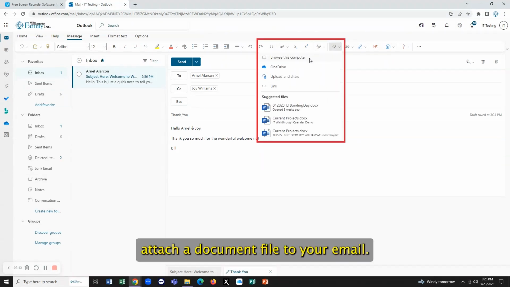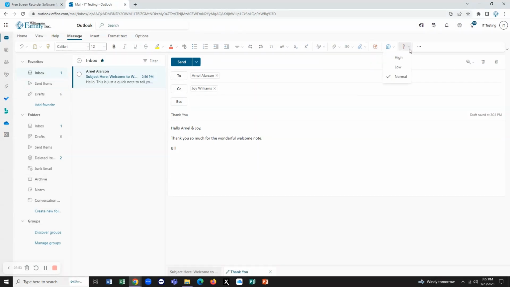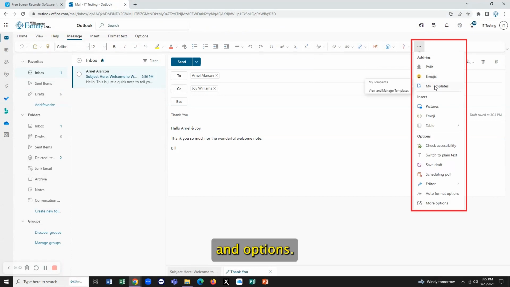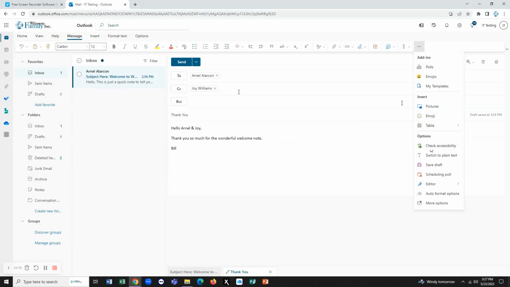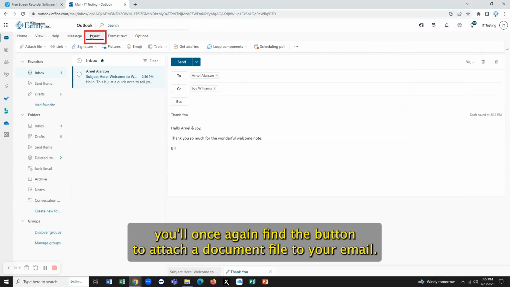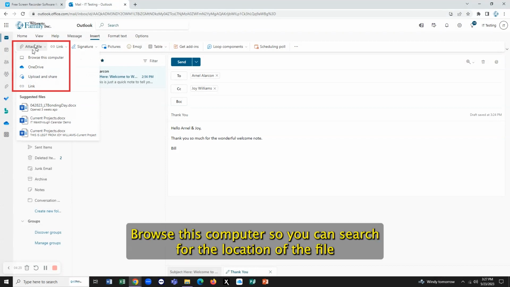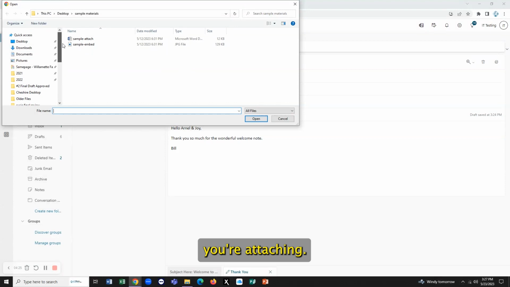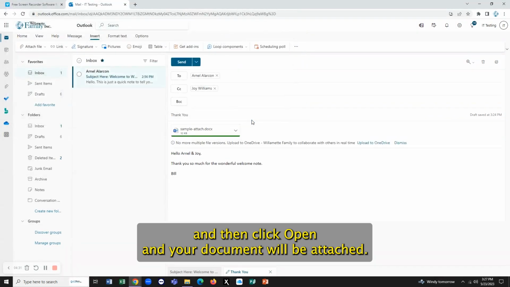This is one of the ways to attach a document file to your email. Clicking the ellipses here would reveal more tools and options. Under Insert, you'll once again find the button to attach a document file to your email. You can attach your file by clicking this button, and then choosing Browse this computer, so you can search for the location of the file you're attaching. Choose the file, and then click Open, and your document will be attached.